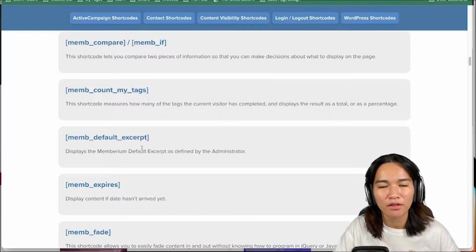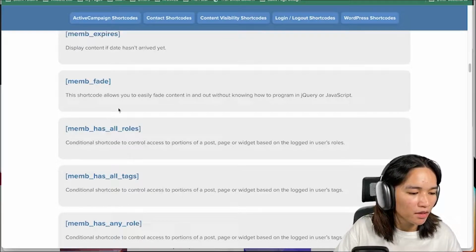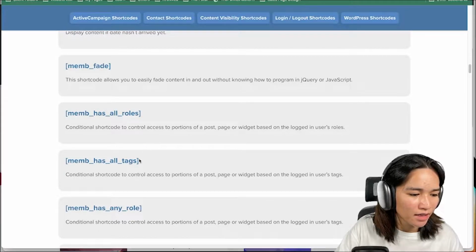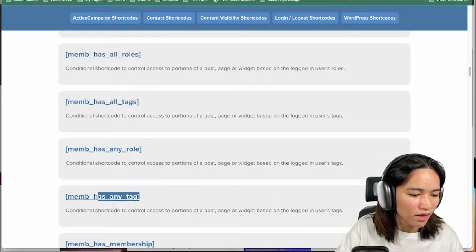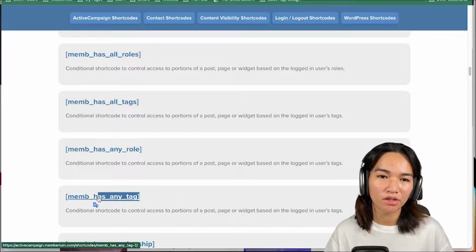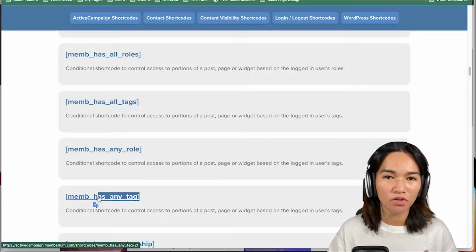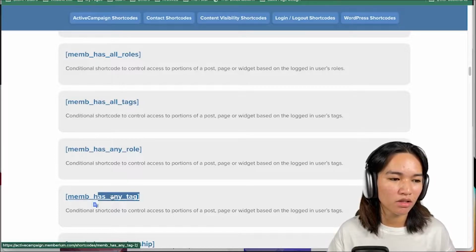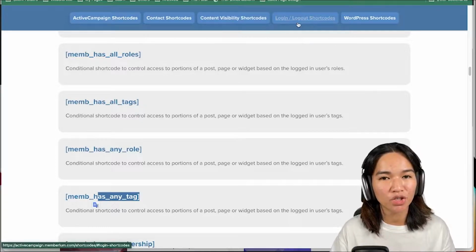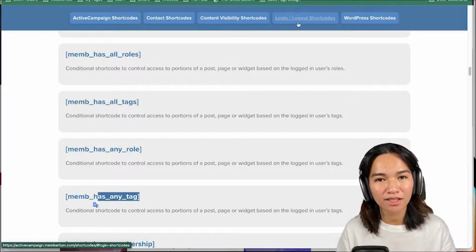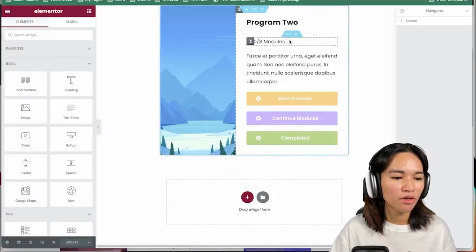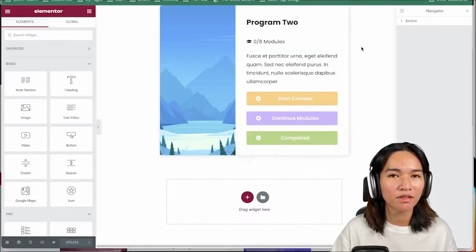These are still very powerful, but in this listing, I could use the has any tag, or has all tags, and show the proper button, whether they have just started, continue, or maybe completed the module. I could use this, but because of the design, I have decided that I'm gonna use JetEngine's functionality, which still works with Memberium tags, but it's a bit different. So if you open the template, this is just what you see.